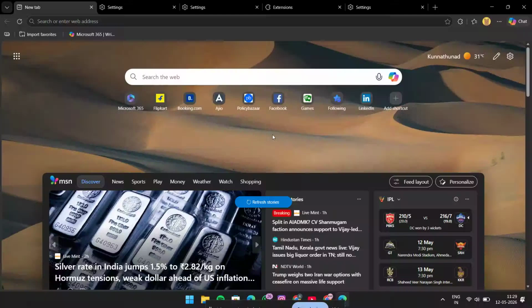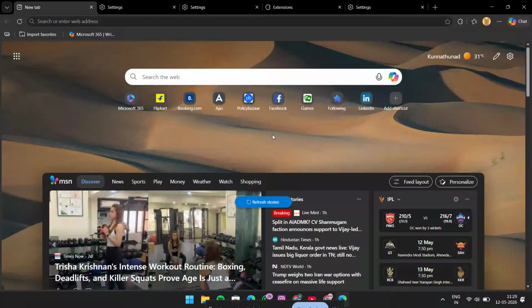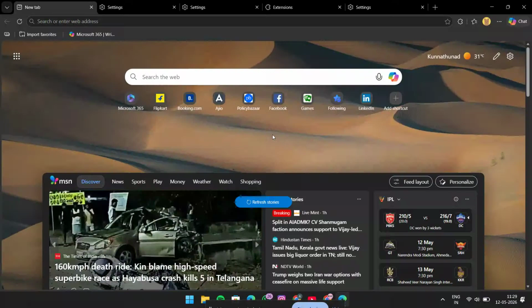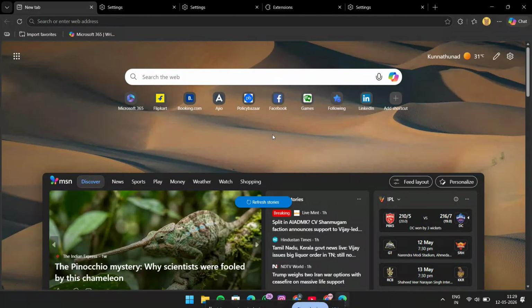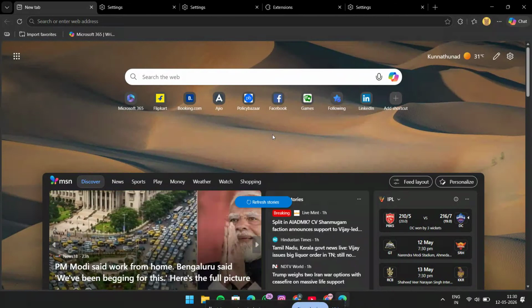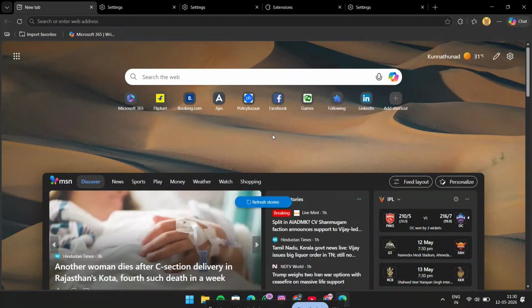If Microsoft Edge feels cluttered, slow, or packed with features you never use, this guide is for you. Today, I'm going to show you how to debloat Edge browser in just a few simple steps so you can clean it up, reduce distractions, and make your browsing experience feel a lot more lightweight.